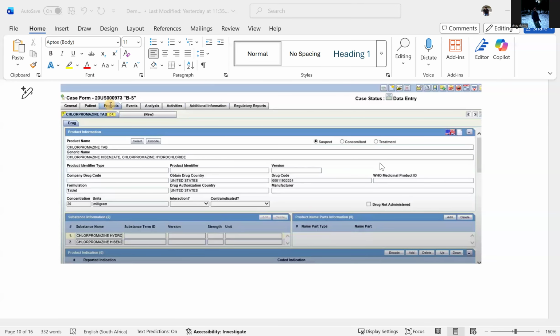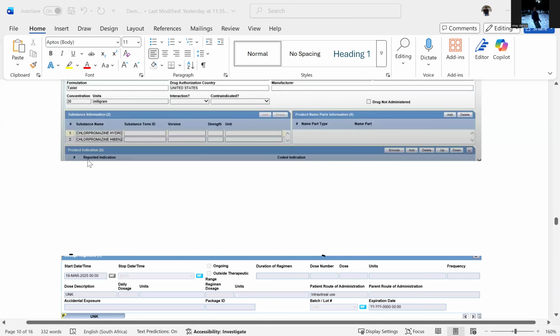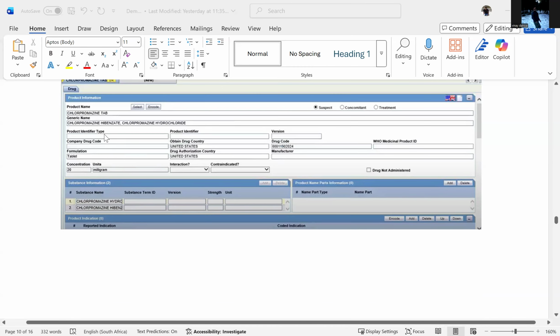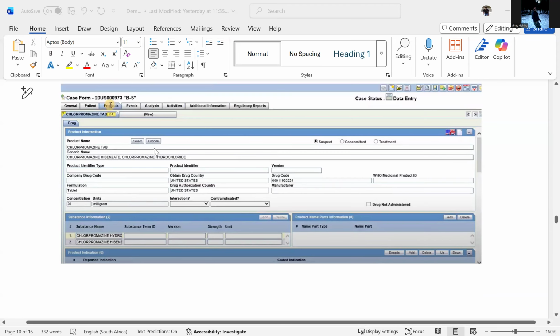Moving on, in this we have to code the indication also, like the condition for which the patient was taking chlorpromazine, which will be coded over here. Any medical condition will be coded using the MedDRA dictionary, and the company product will be coded using the company product dictionary, and all other products are coded using the WHO drug dictionary.